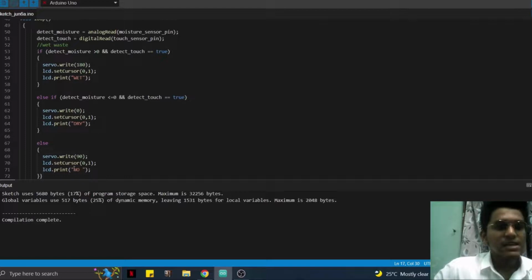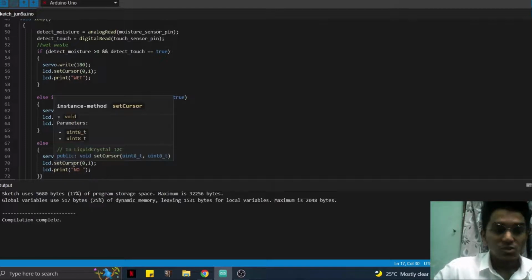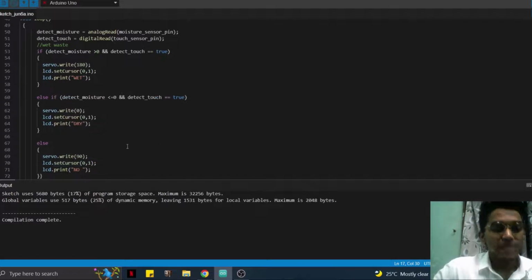Lastly, when the servo writes 90 and there is no waste at all, the cursor is set at 0,1 and the LCD will print no.